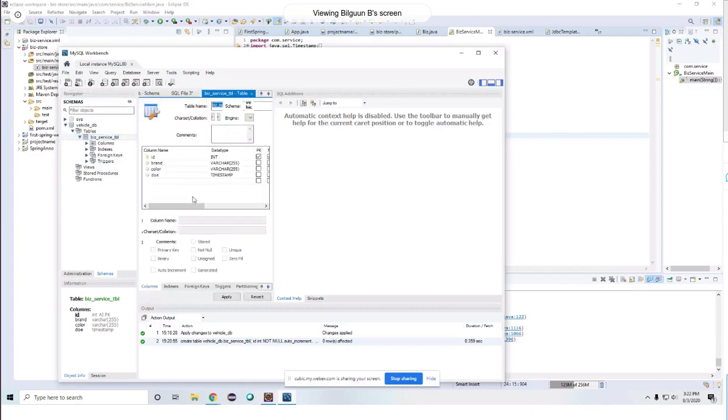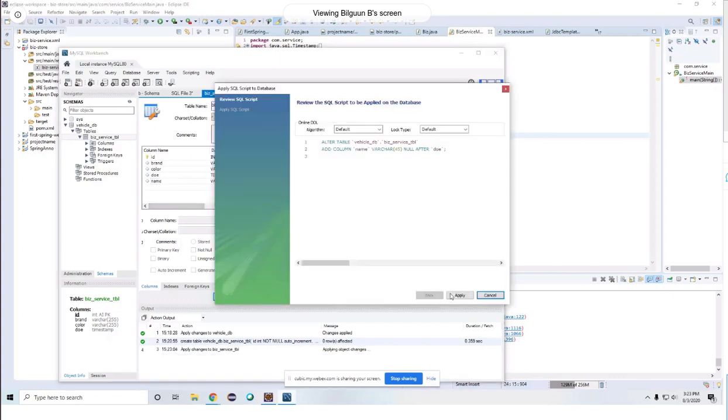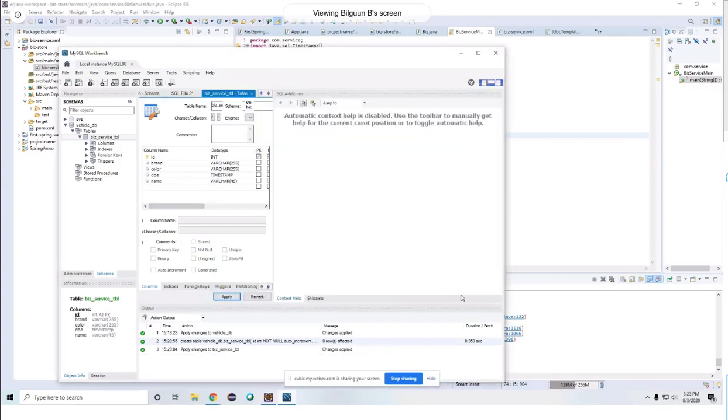Now just try to add one column. You can see the column option, just click here, after DOE, just the next column. Yes, right here, name. Okay, that's all. Just click on apply, apply again, finish. Okay, just try to run your application again.